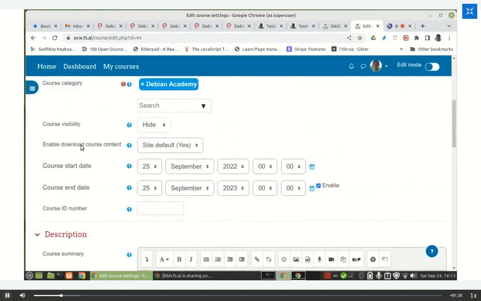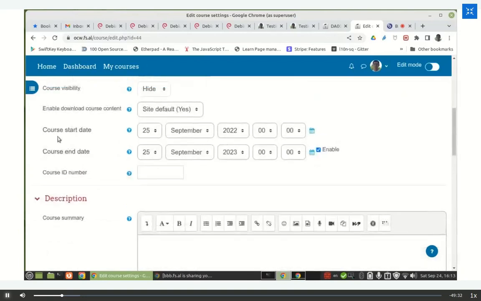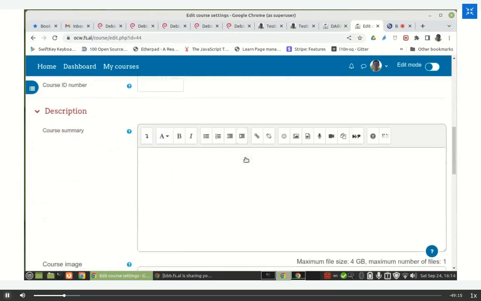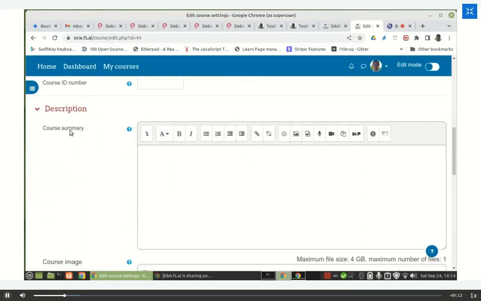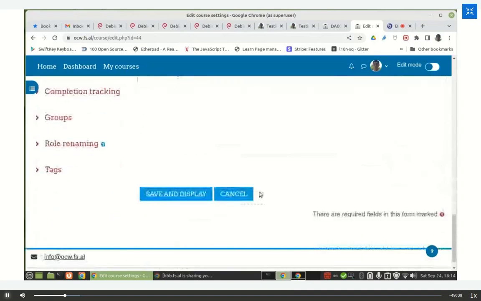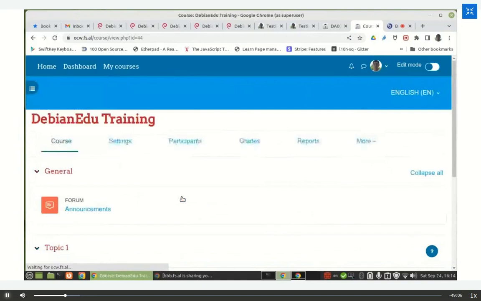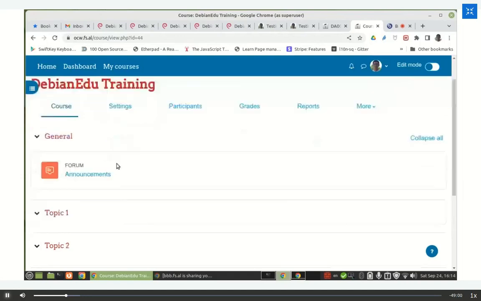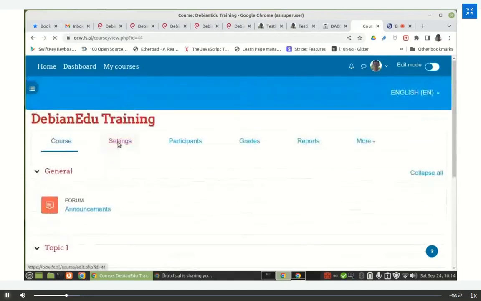And then enable download course content. Of course, it should be yes. And course start date and end date, we can disable end date. Even course start date, I don't know where we can disable it. Maybe we should disable it as well. And here the course summary, but let me first save this and then I will go and edit it again. So now the title of the course is Debian Edu training, and it is an empty course.